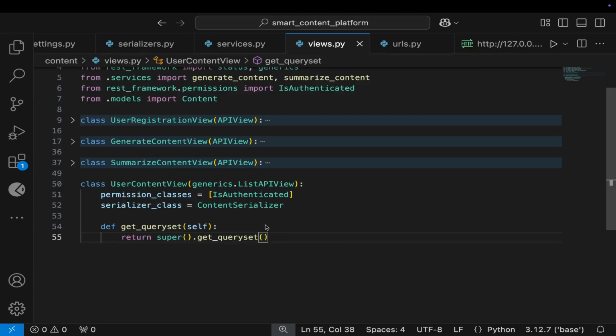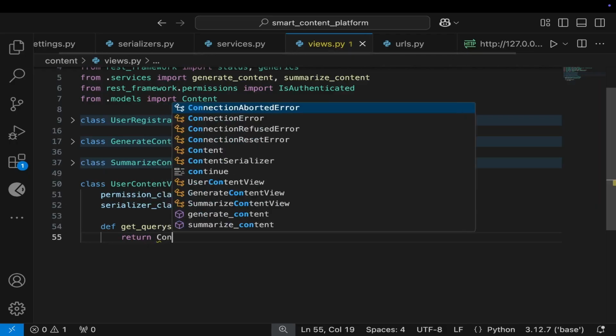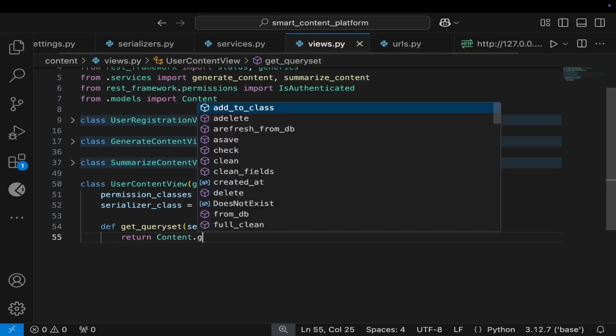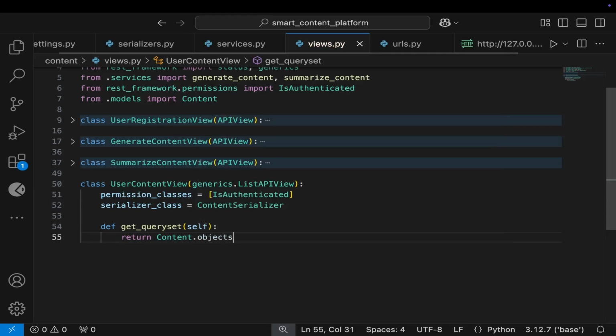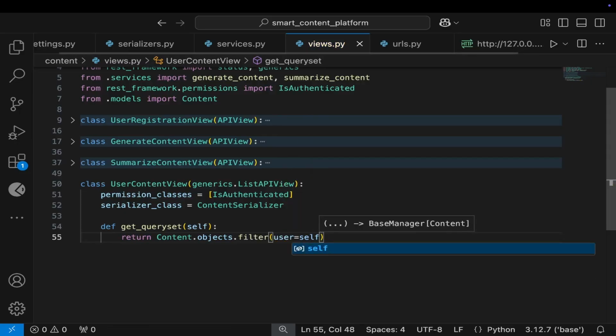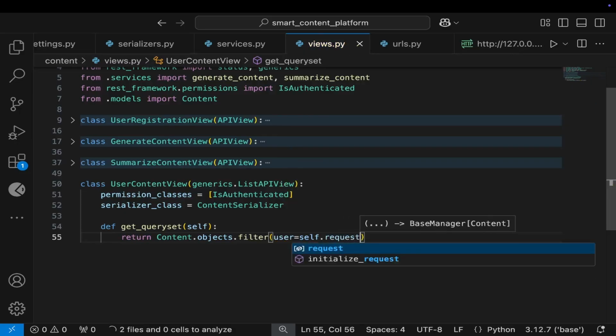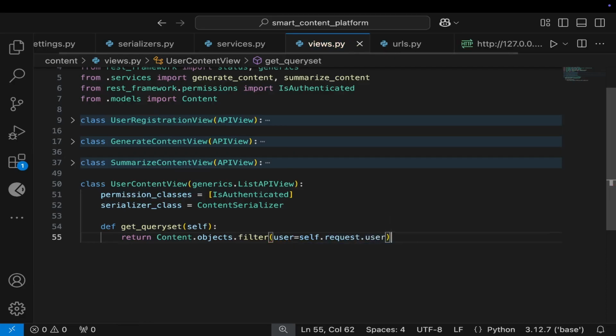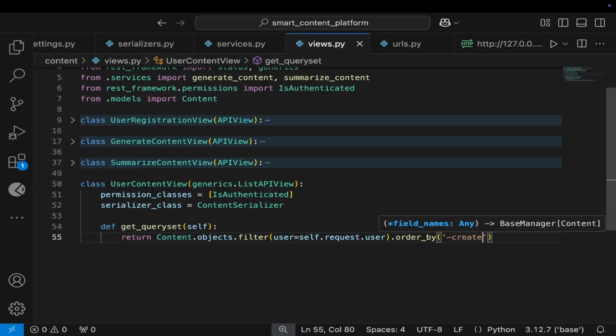And for this queryset, we shall simply return Content.objects.filter, where user would be equal to self.request.user, and we shall order them by the time they were created in reverse. Say minus created_at. As simple as that. Save.